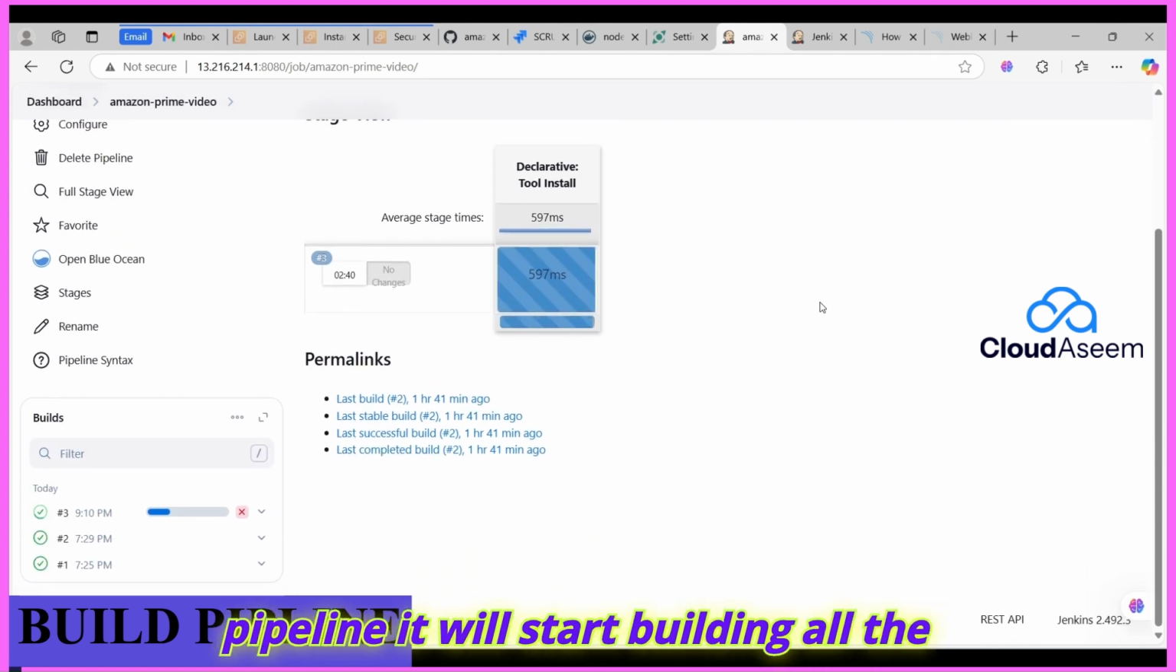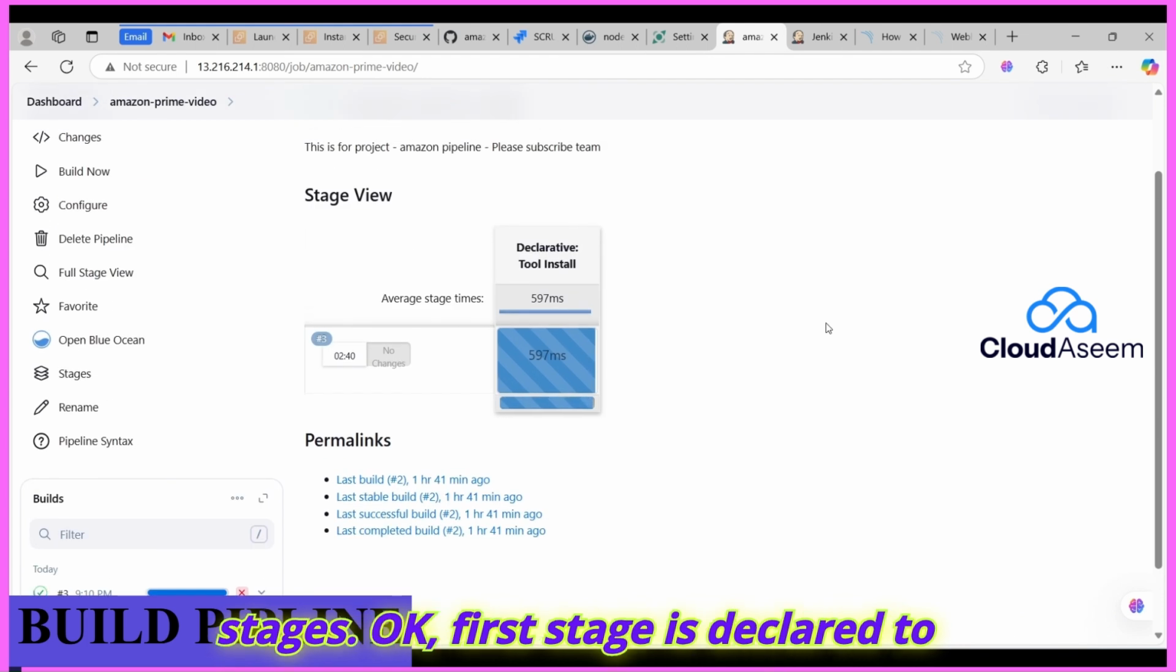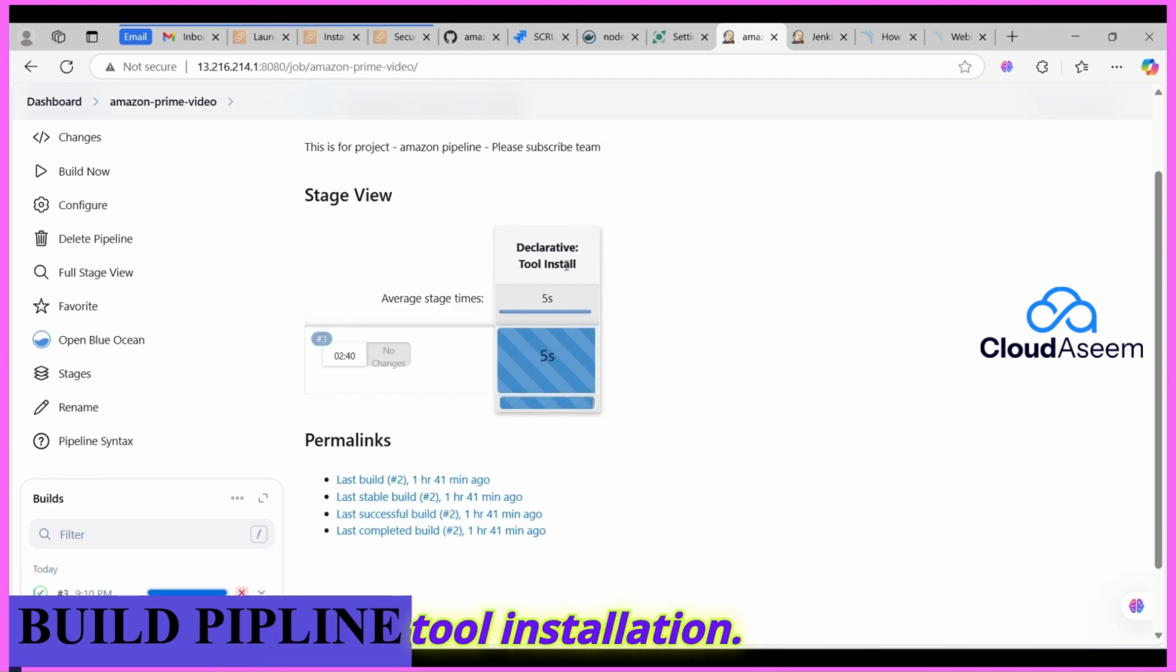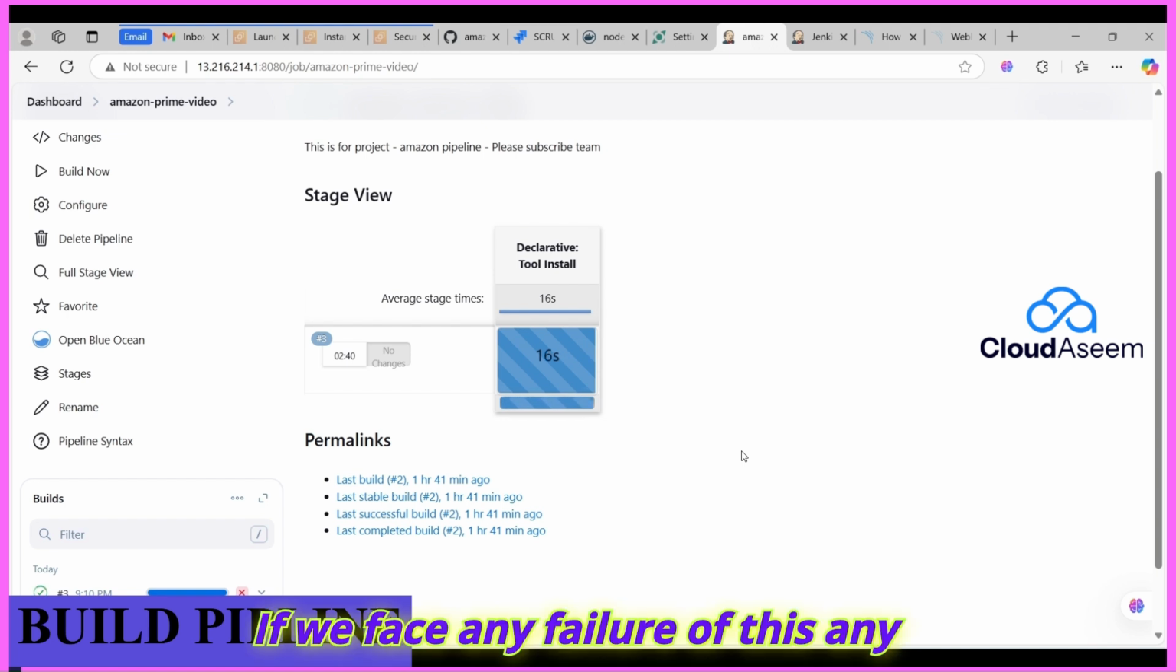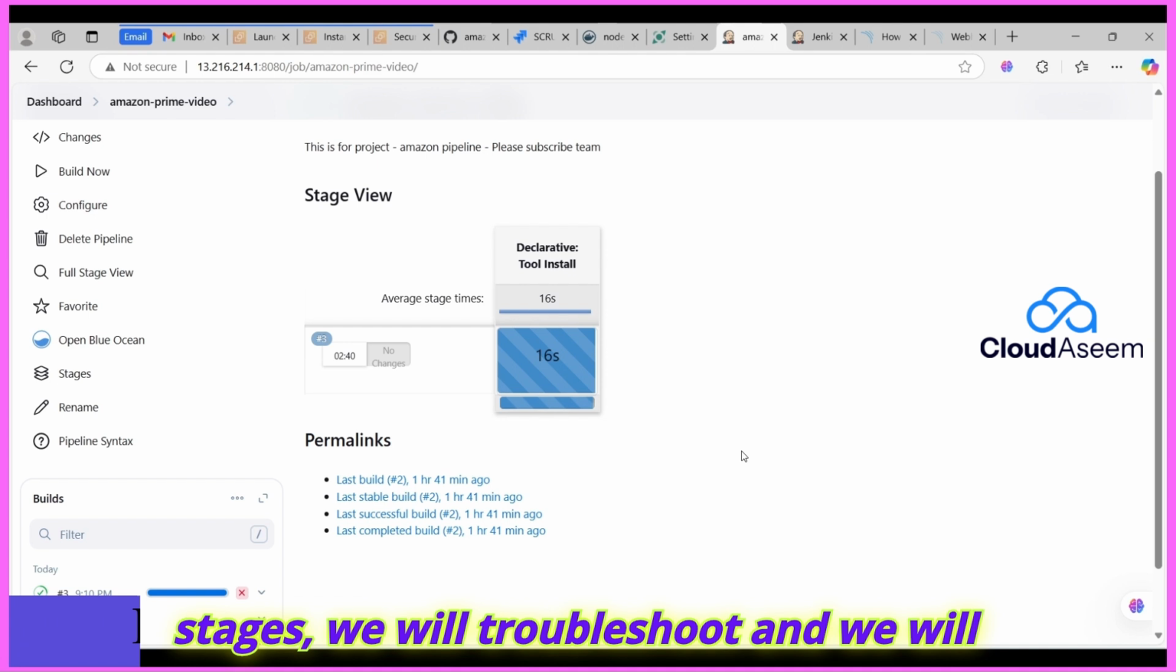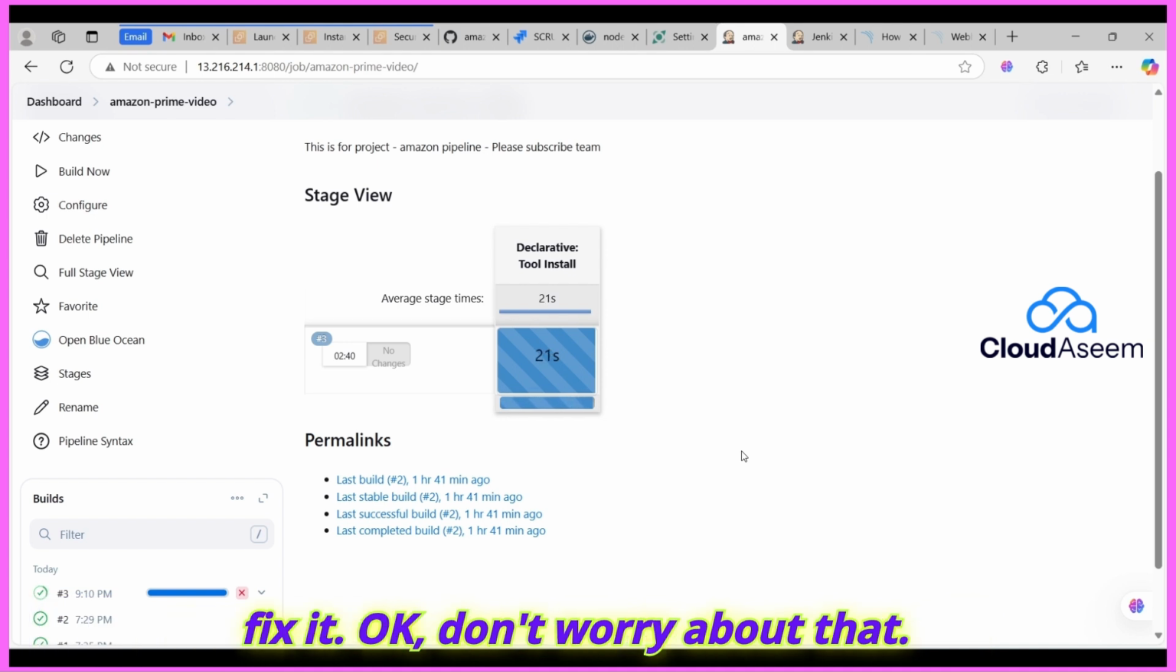In this build pipeline, it will start building all the stages. The first stage is the tool installation. If we face any failure in any of the stages, we will troubleshoot and fix it. Don't worry about that.